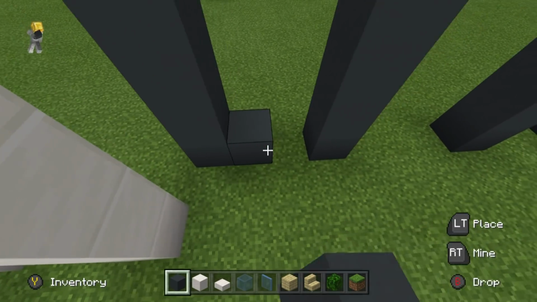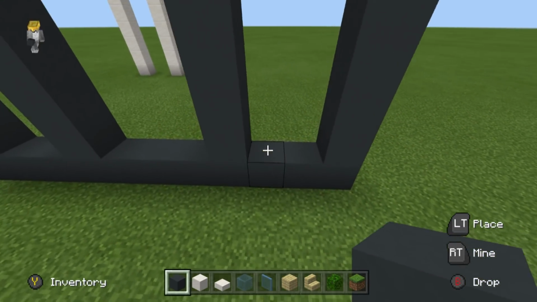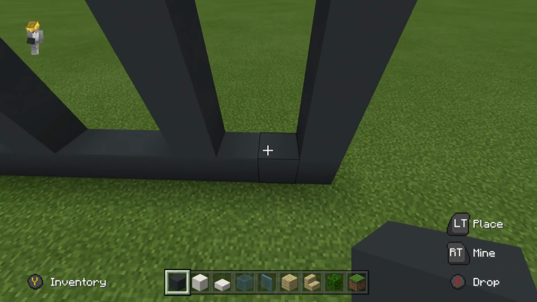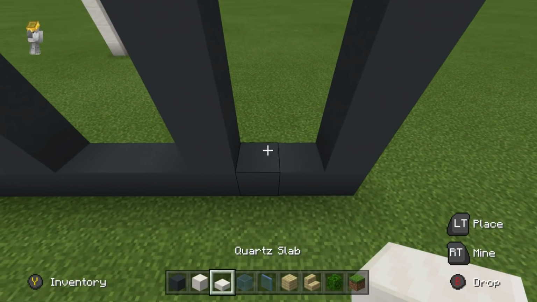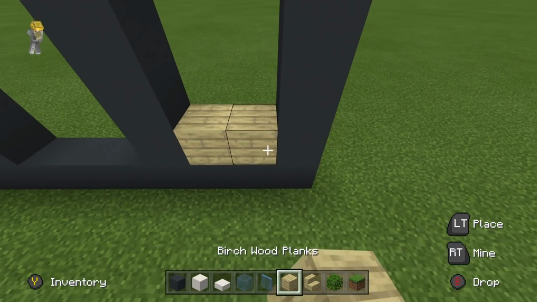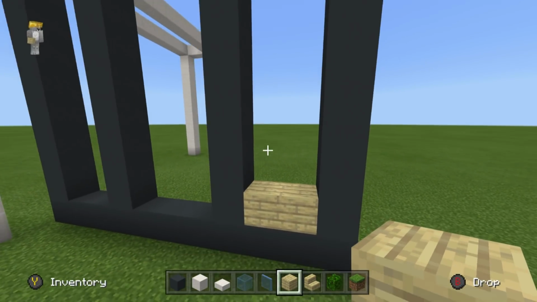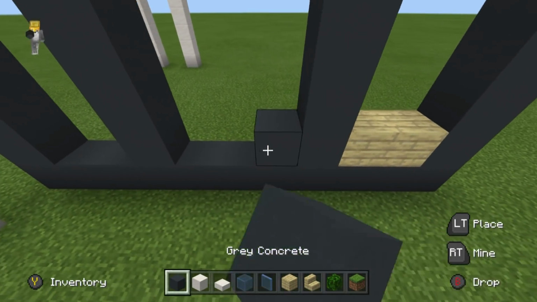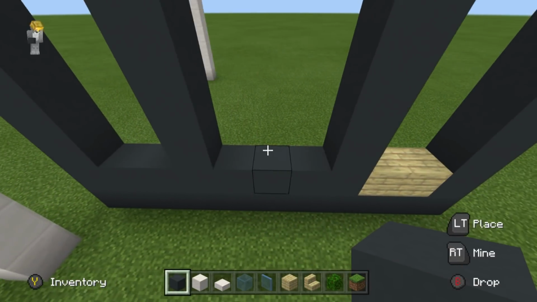Now, what you can also do if you like, although this is a little bit tricky, is you can join these all together at the bottom using grey concrete, and then you can add another row. However, this right row here is actually going to lead into the house, so I'd recommend adding a row of birchwood planks here. This is quite literally going to be the entrance, and then on the other rows you can add grey concrete. Reason being is because these two sides are windows.